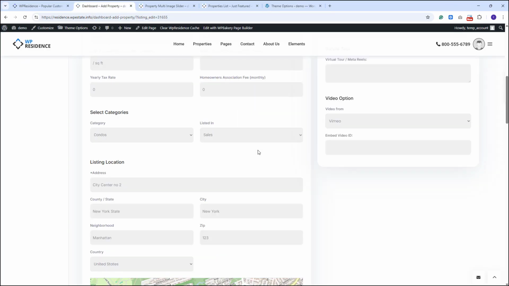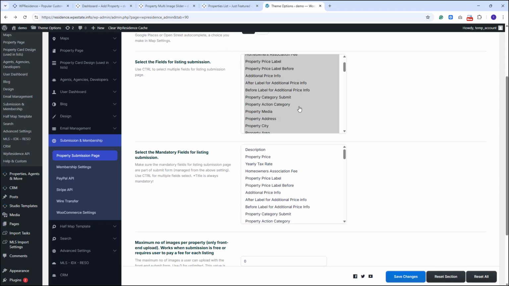Going further, next you'll have select categories. You will have category and type. You will have drop downs, and the values in the drop-downs are added manually by admin. We have a dedicated video tutorial for property categories where you can learn how to use them. If you do not need the categories, you can disable them from the submission form list. Here, property category submit and property action category.